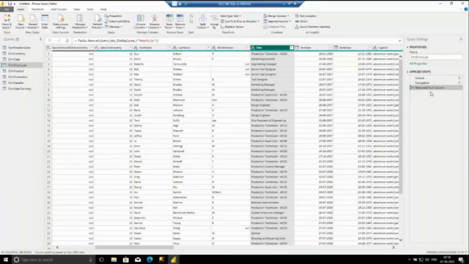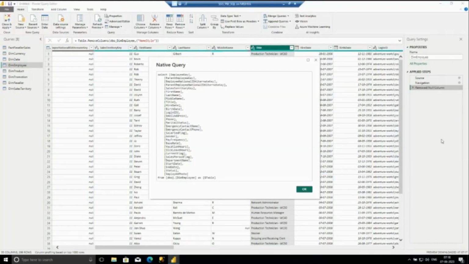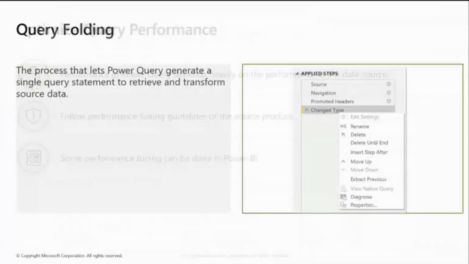So now, query folding: you just need to right click on it. And if you click on this View Native Query, this will show you a simple query which is generated in the background in your Power BI so that it will help you to improve the performance. So initially, this terminology is known as your query folding. So what is query folding?